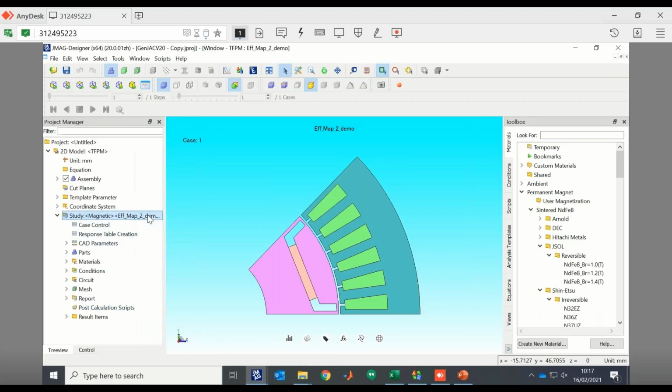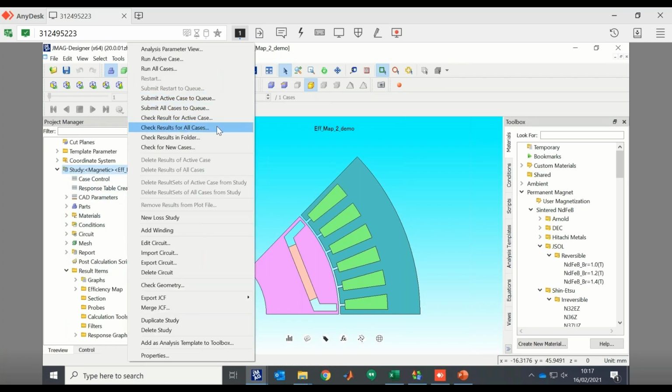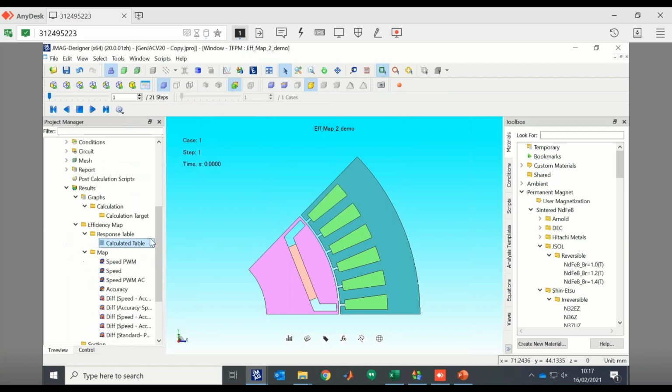So here I have a speed priority map set up. Let me just load the results quickly. So I have my results set up. One of the new features is that you can also consider AC copper losses within speed priority mode.